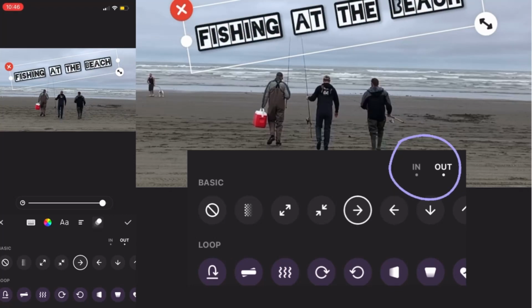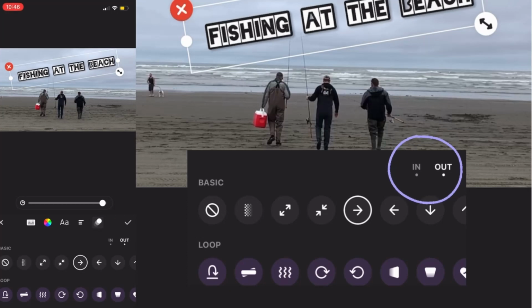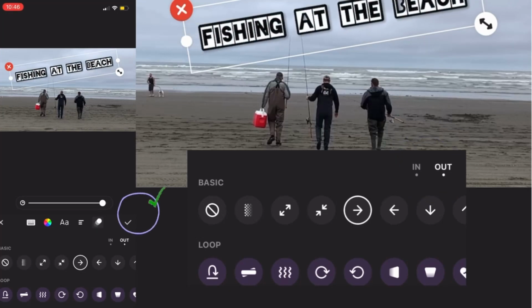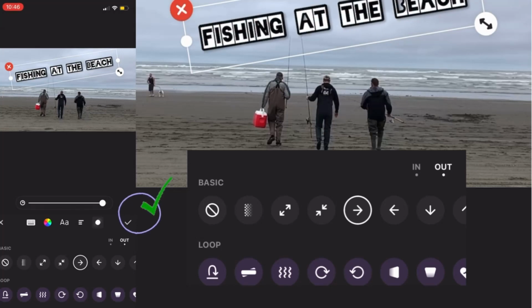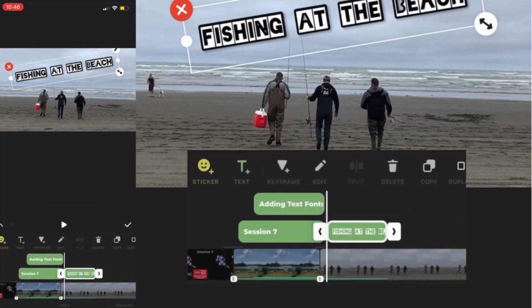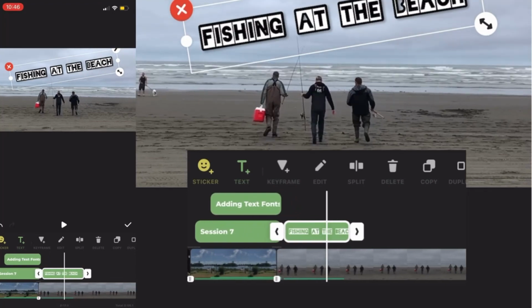Now you can choose whether this animation comes in and out. If you see the in and out words there, you just press which one. InShot lets you do one or the other. I just tend to go in a lot of the time, if I use them at all.